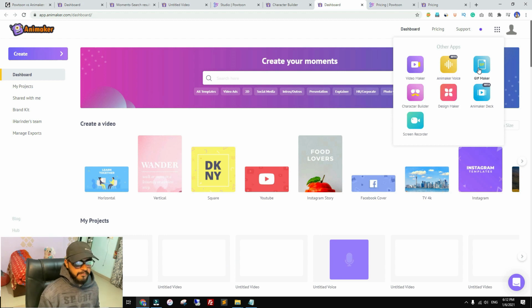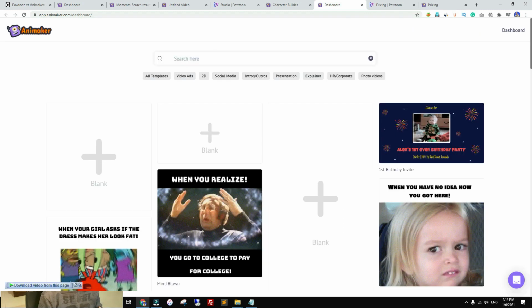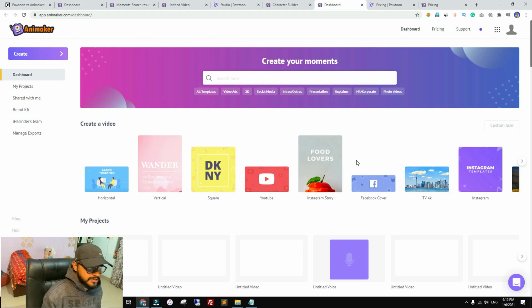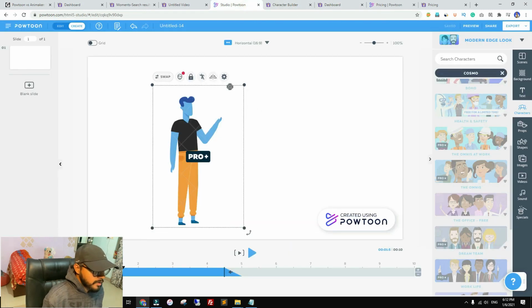Then we have a GIF maker. If you want to engage with your social media followers, you can also make GIFs. These two things are some different apps of the Animaker, so you have to purchase them additionally if you want to use them. So Design Maker is kind of an alternative to Canva, and a Screen Recorder is basically recording your PC screen. Coming to the Powtoon, in the Powtoon you can record your screen, and you can also convert your PowerPoint presentations into videos. You are not getting this feature in the Animaker.